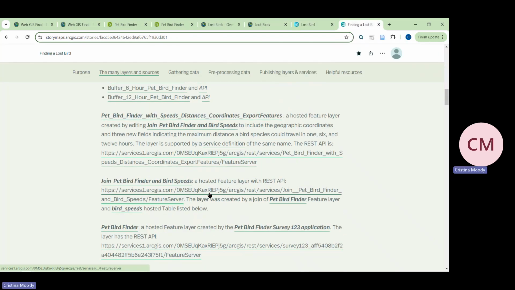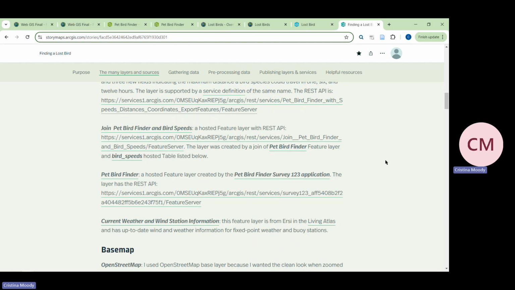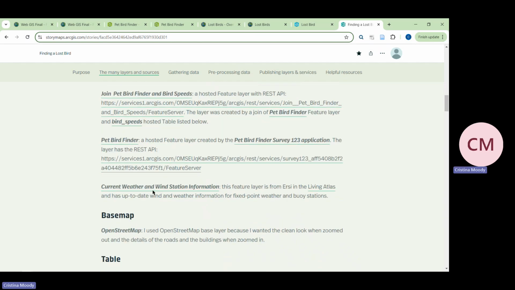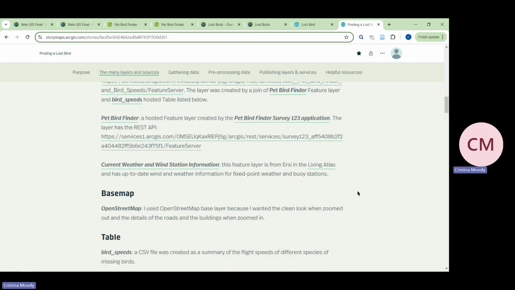Also, I joined my survey data with a table looking at the different speed of the species of the bird. And I added in the current wind and weather station information.